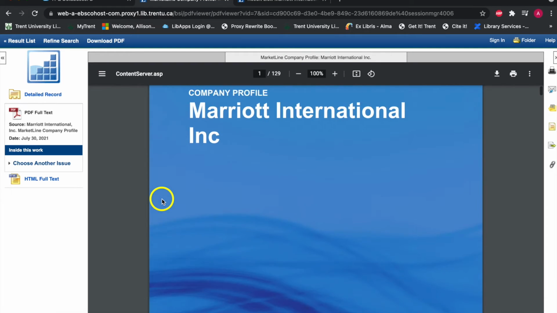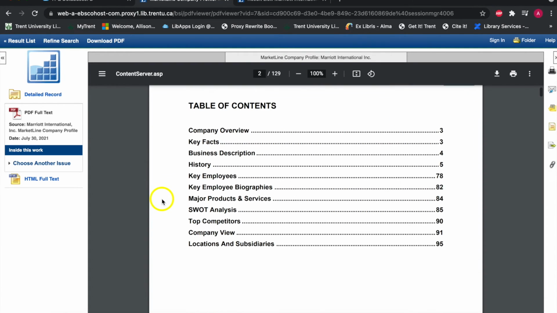This company report gives us a description and history of the company, its major products and services, a SWOT analysis, its top competitors, its locations, and other company information. You may find that not all company profiles have SWOT analyses included, even though the SWOT analysis can be found on Business Source. To find a SWOT analysis that has not been included in a company's profile, return to Search.